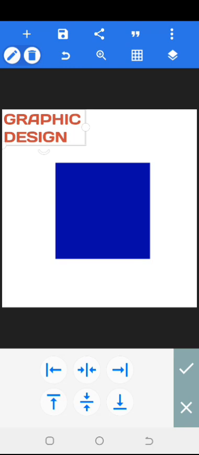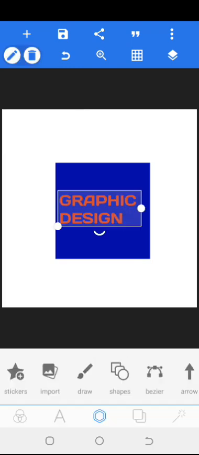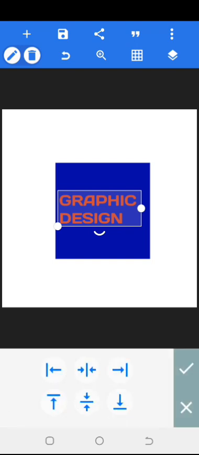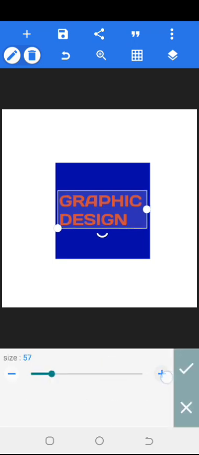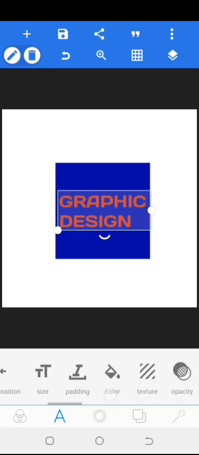Then if you want it to be at the middle or at the center of the workspace, all you have to do is just to click this and this and this. All right, so that is it. And this text is at the very center of this workspace now. All right, so the next is your size. Of course, you know what size is, to increase or to reduce. All right, that's it. Then the next is padding.